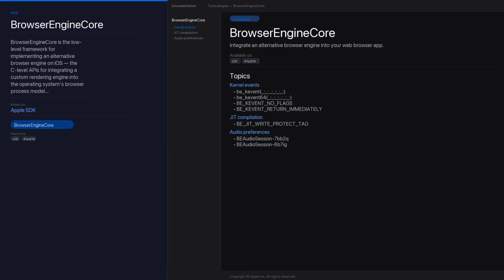Browser Engine Core is the low-level framework for implementing an alternative browser engine on iOS, the C-level APIs for integrating a custom rendering engine into the operating system's browser process model, available in the EU under regulatory compliance, used by developers building fully custom browser engines for iOS.